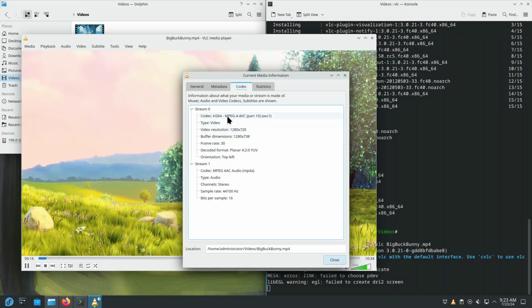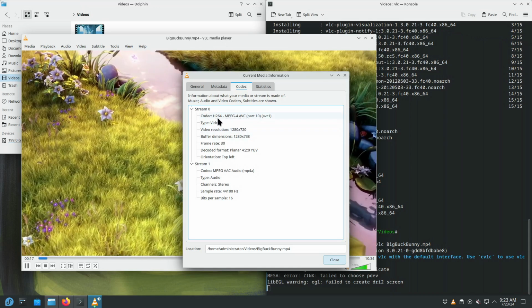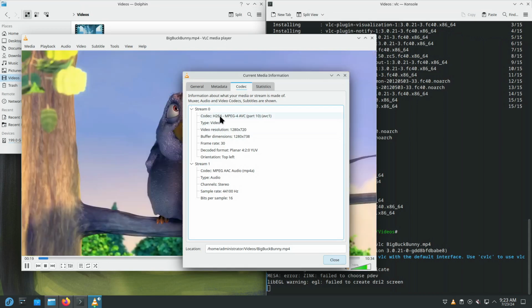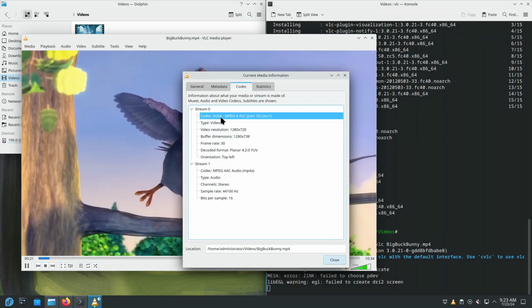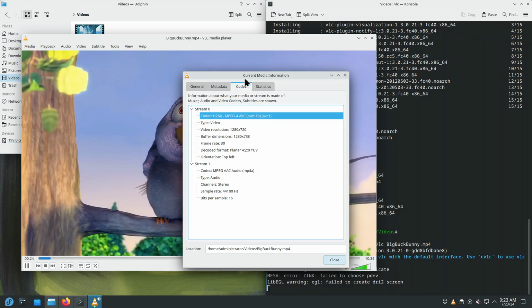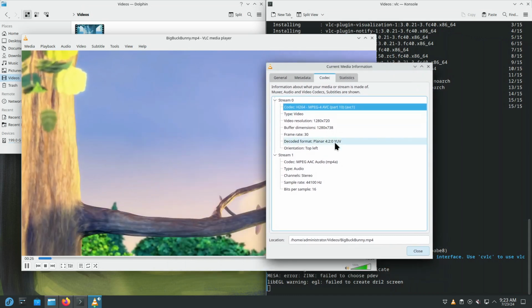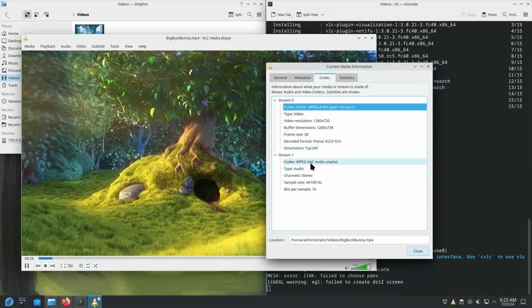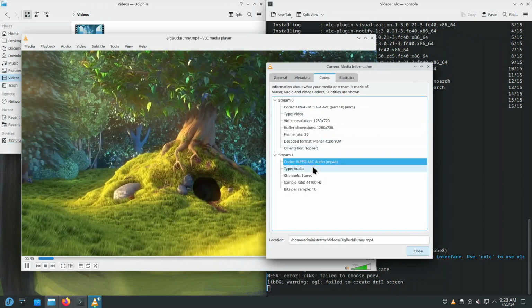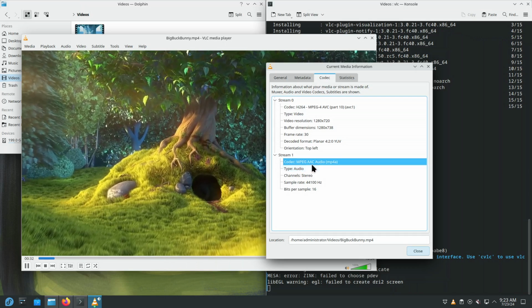The codec is MPEG-4 AVC H264, which is one of the multimedia codecs encumbered by patents. The sound is MPEG AAC.